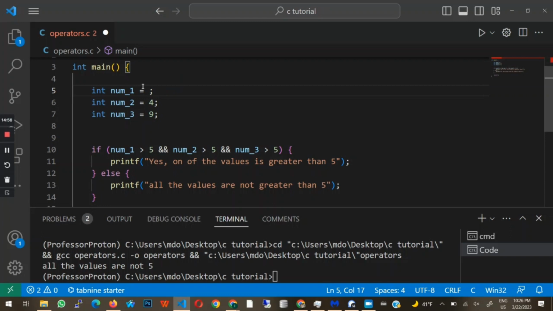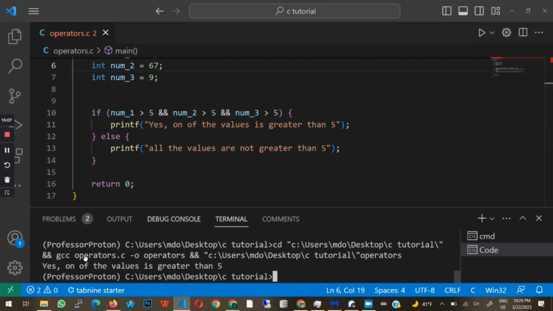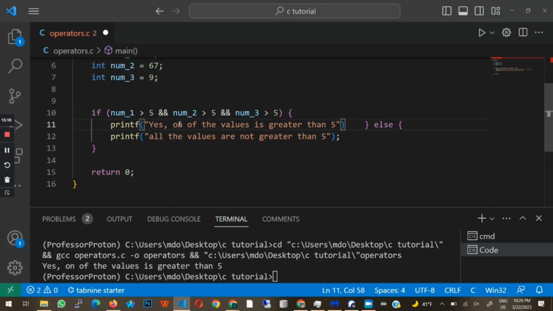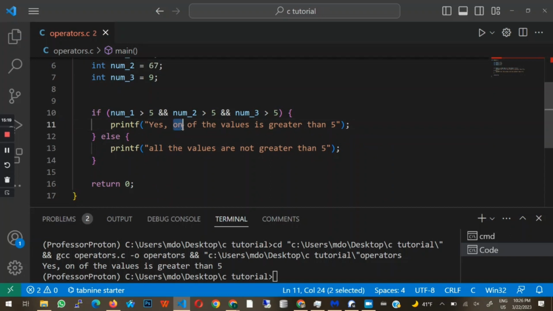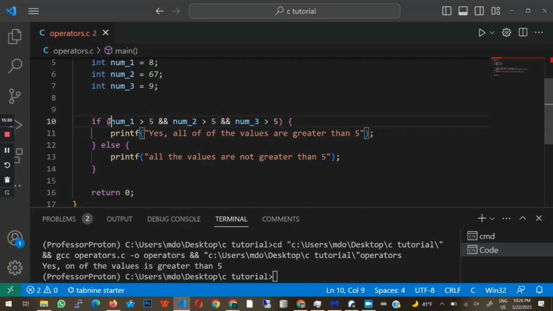But if I were to change this to like 8 and change the second one to like 67, for example, when I clear the terminal and run this, you'll see that it prints out yes, all the values are greater than 5. This was a mistake. This is supposed to be yes, all of the values are greater than 5. So right now you can see that the AND operator requires all the conditions that it is tested with to be true, whereas the OR operator only requires one value to be true.